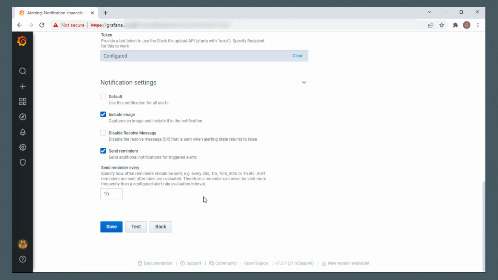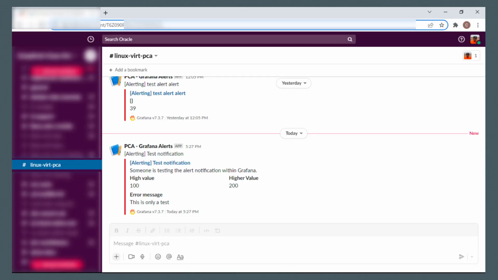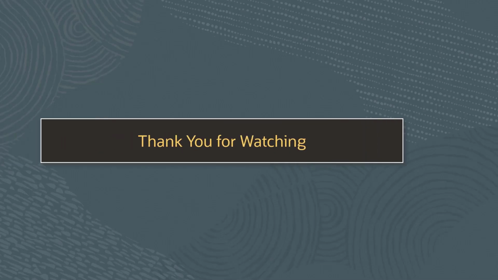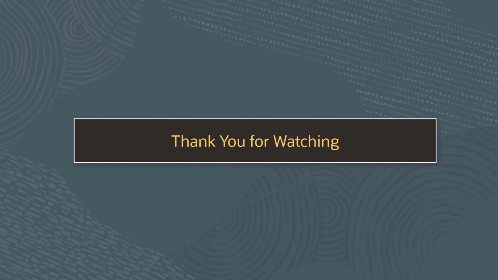I can test my notification channel by clicking Test, and Grafana sends a test message to my Slack channel. I'll view the test message in Slack to verify that my notification channel is working properly. This concludes this demonstration.